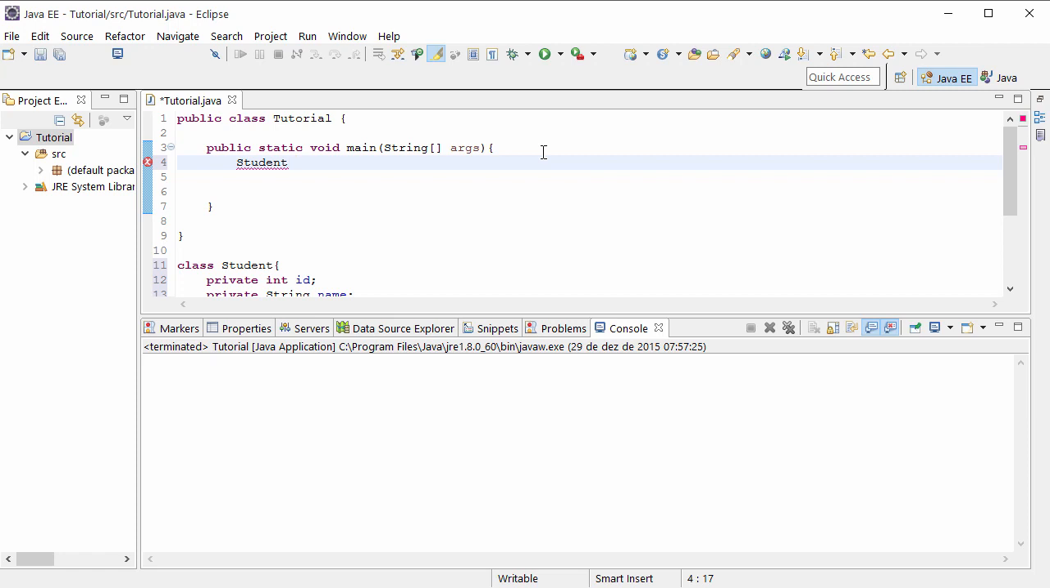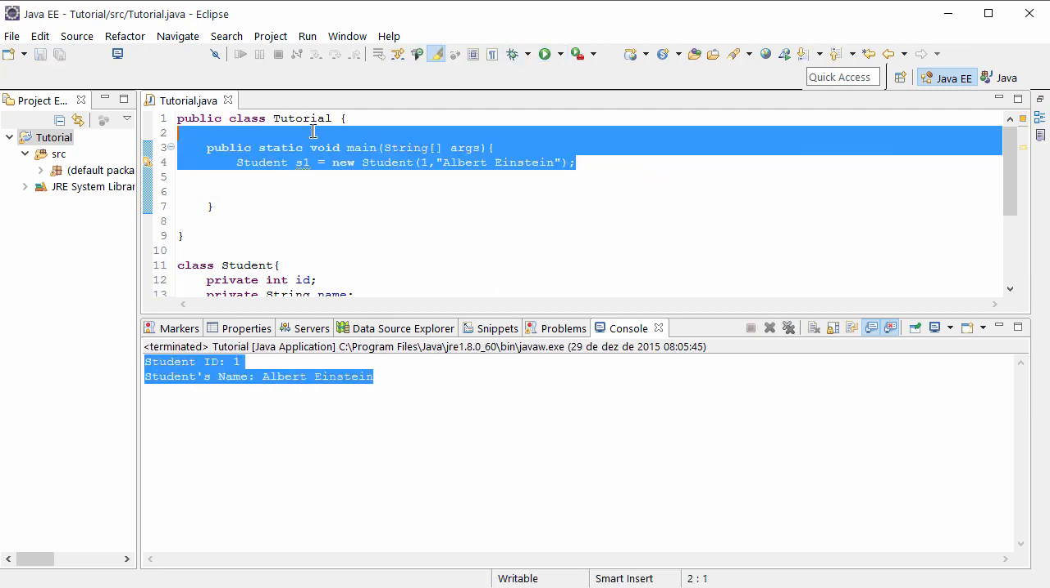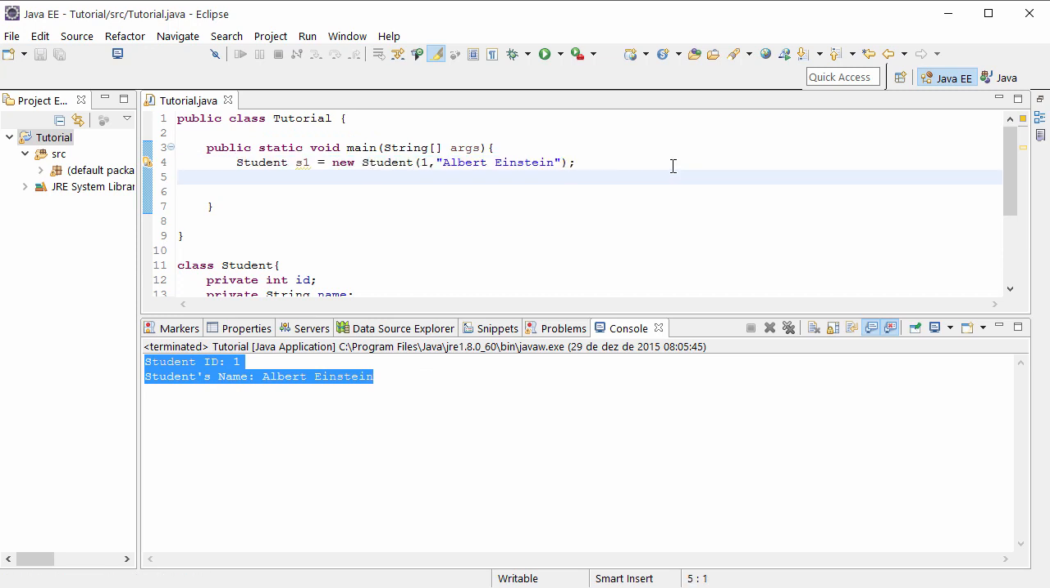Student S1, let's call it S1. New Student, let's say the ID is 1, and let's call our student Albert Einstein. Okay, let's run our code. Pretty good. Now let's create another instance of this class.